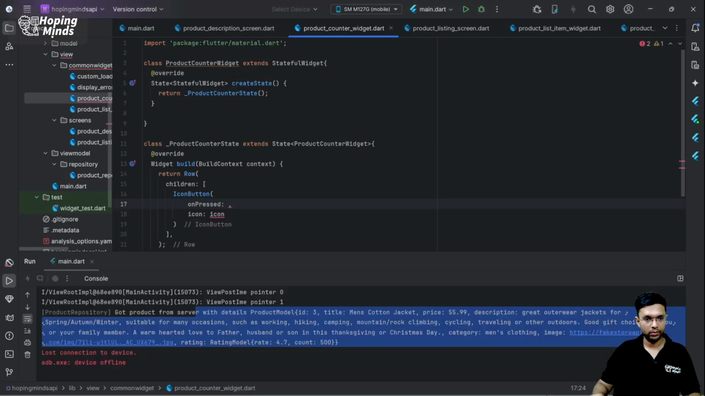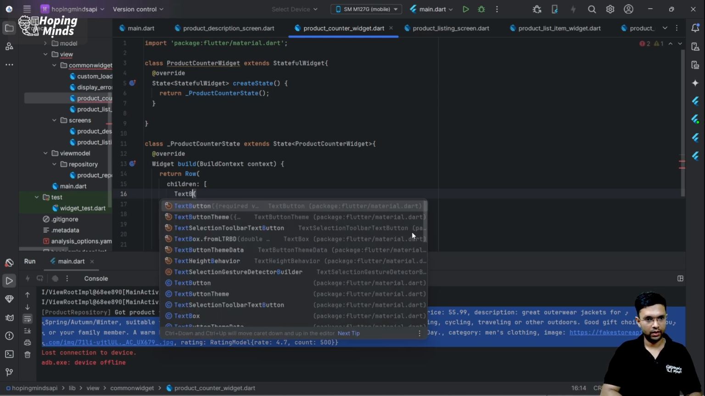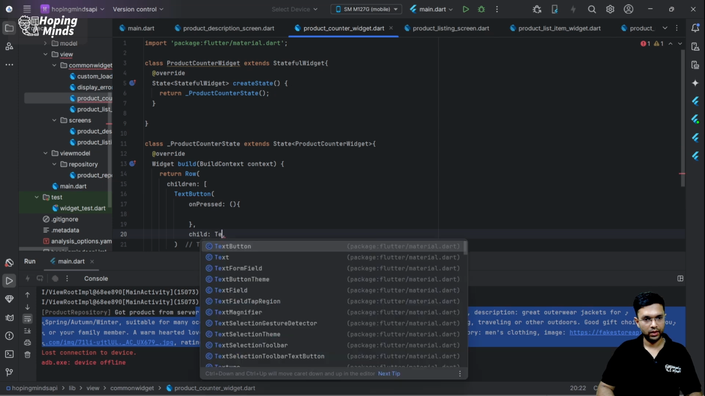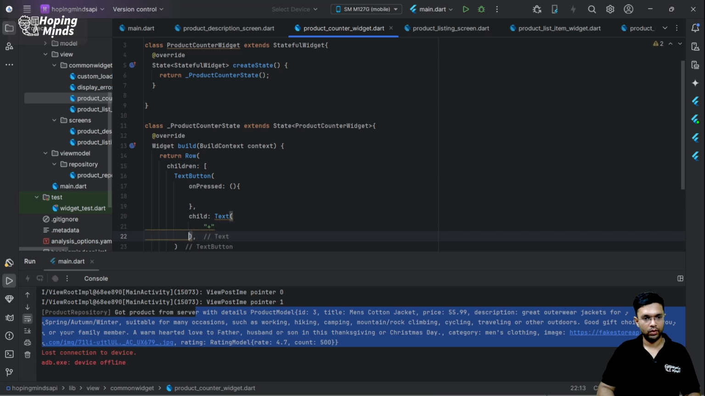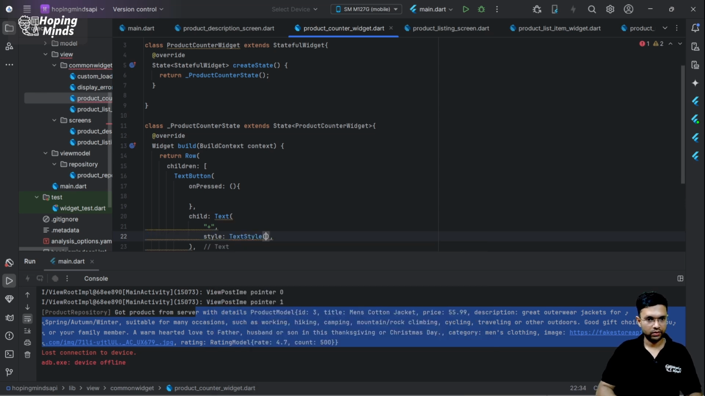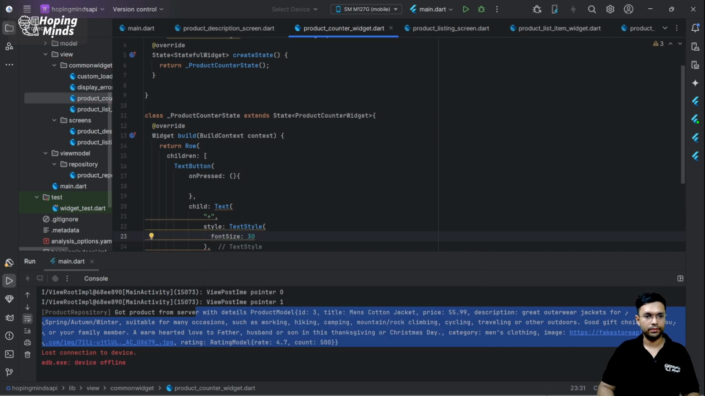Now the icon button will have icon as +1, or let's say I can just put a text button, and the text will be plus. Now I want to see how this thing will appear on the screen. So what I'll try and do is increase the font size to, let's say, 30.